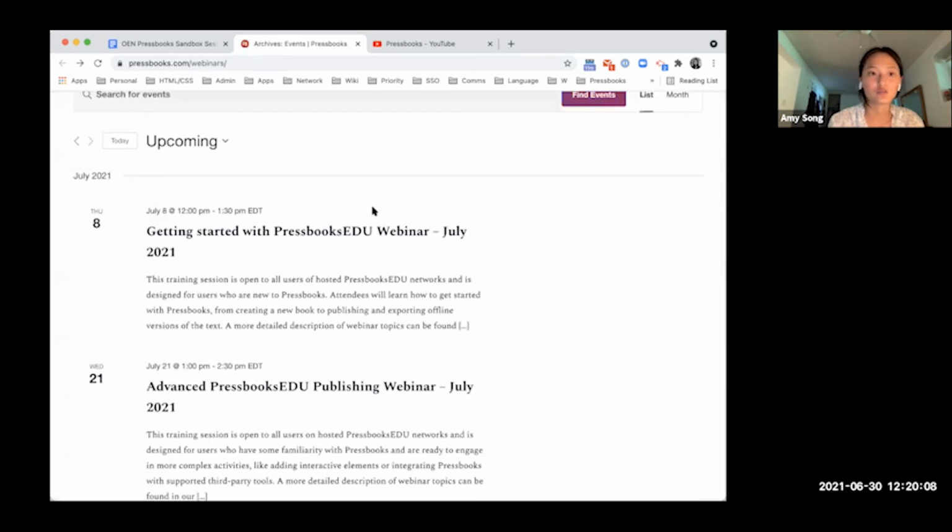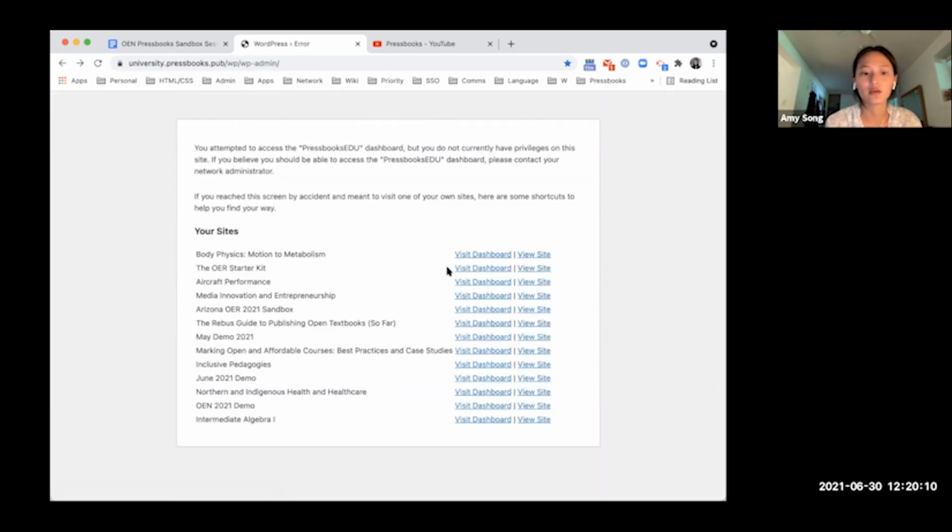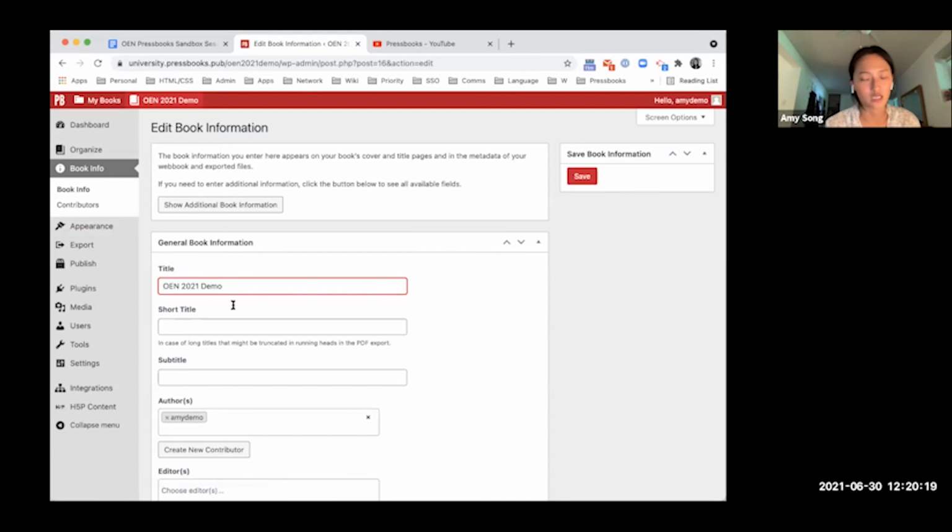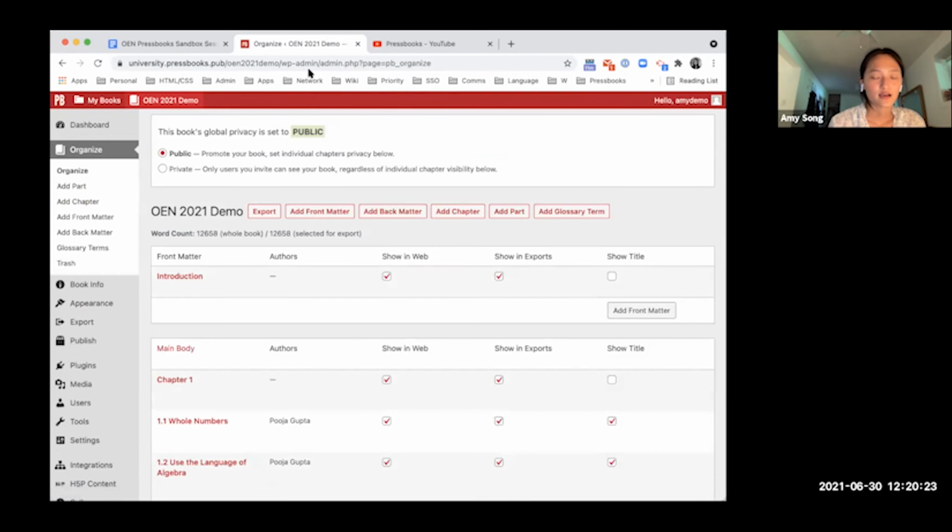The nice part is that you can change your book title at any given time. If you don't like the title of your book, you can always change it by going to Book Information, and you'll see at the very top, Title, so you can change it when necessary. So that's how you create your book.